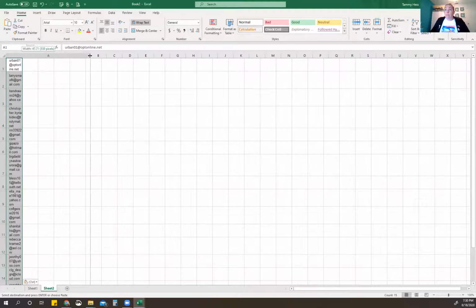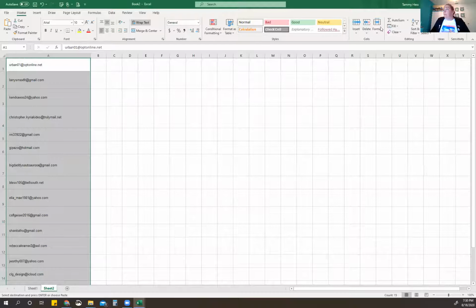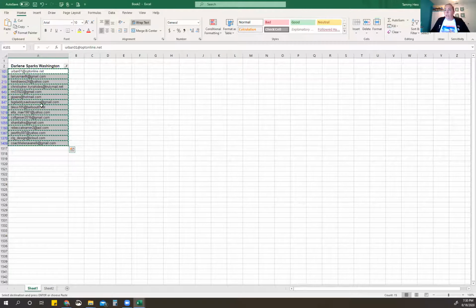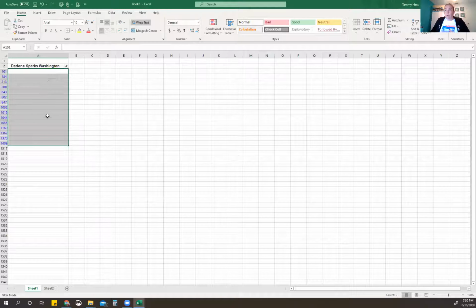Again, pull this out so it's the right width. Row fit, there you go. And there are all those email addresses. Now when I go back over here, I'm going to go to clear, and I want to clear the contents of all of these, just these ones.